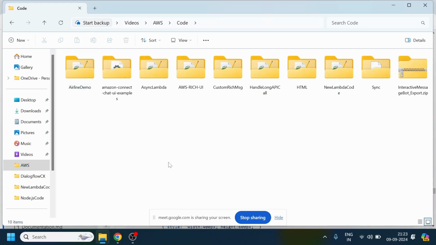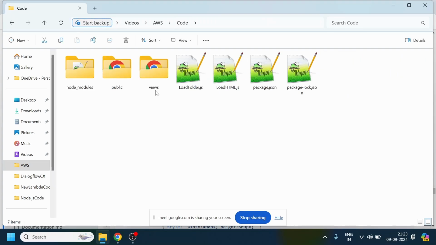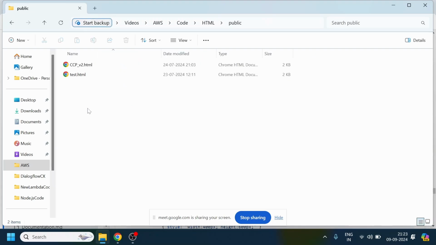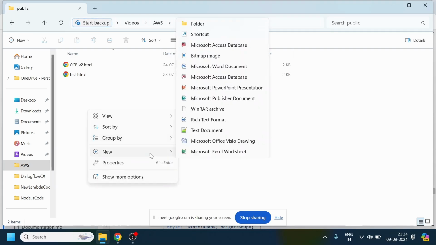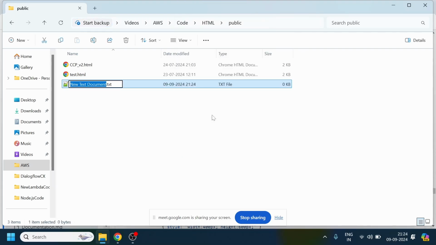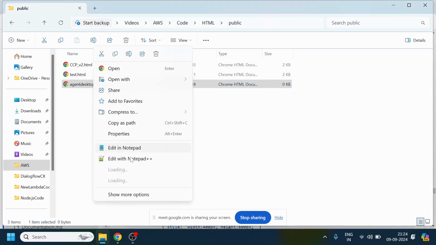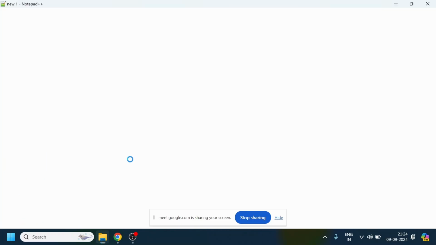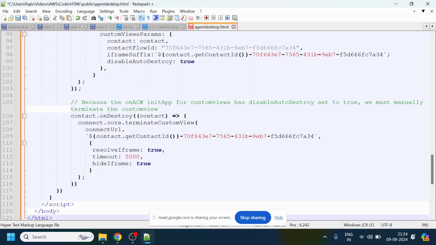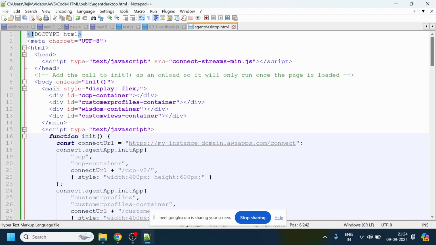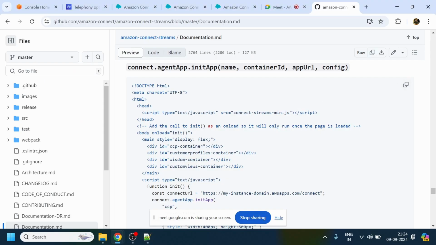So what I have done is I have this HTML page folder, which is already available on GitHub, so you don't have to do anything specific. What I will do is create a file, name it agent desktop dot HTML, and the code that we copied from there, I will paste over here. Now you can see this code is over here.